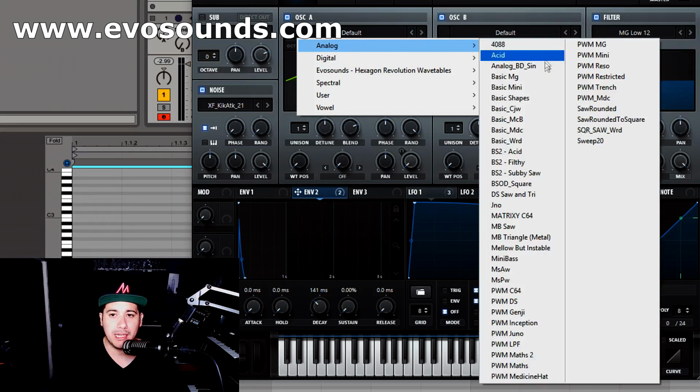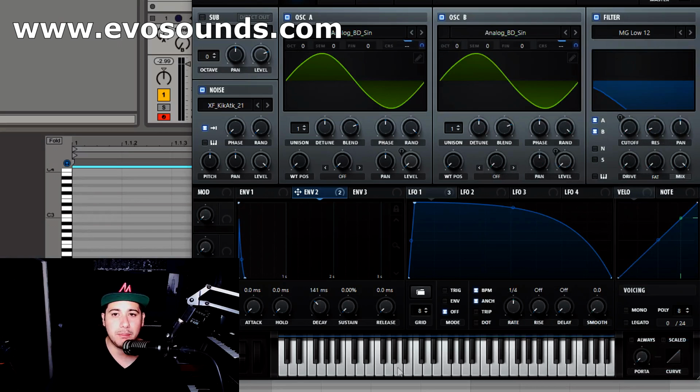So now what we're going to be doing is picking our wavetables. I think analog BD sines are going to be good for now. And now it's going to sound like this.